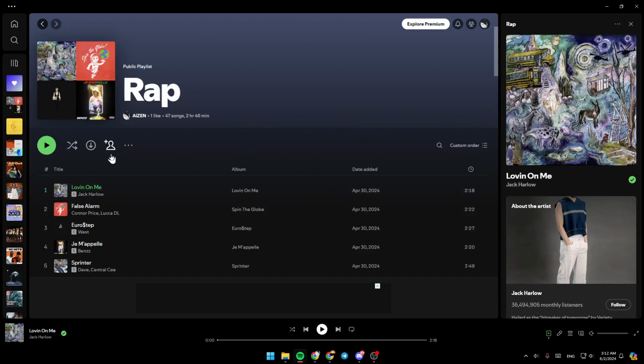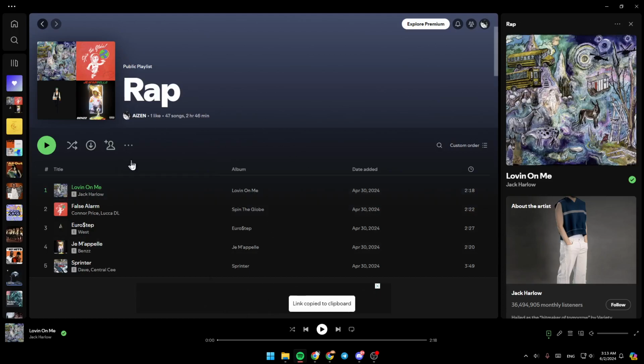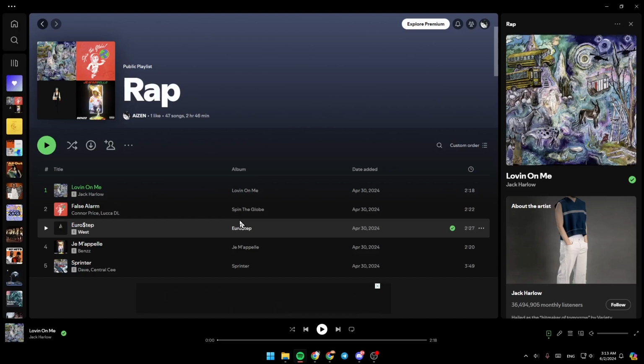Once you do that, if they click on the link, they're going to be able to join you in your playlist. If you click on these three dots right here, you're going to find the option also to share the playlist. If you want to share it with someone, they can also see the playlist, but they can't add or remove songs to your playlist.